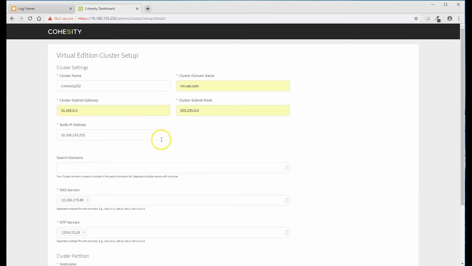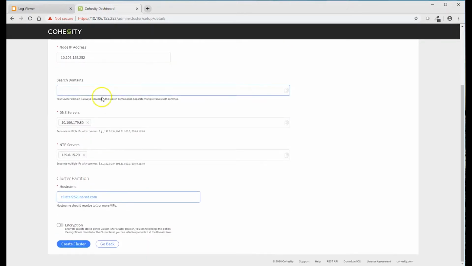Okay, I have these filled out. I'm just going to talk about a couple of them. First, this is the cluster name. That can be anything you want. I am just making it Cohesity 252 to correspond with the common name and the local user. It does not have to be the same. That's purely for consistency. And down here at the bottom is where you enable encryption.